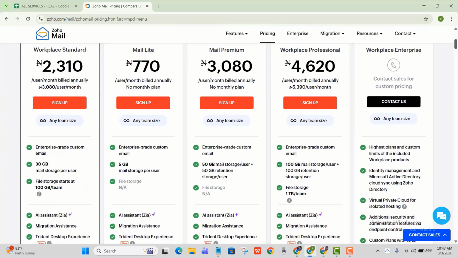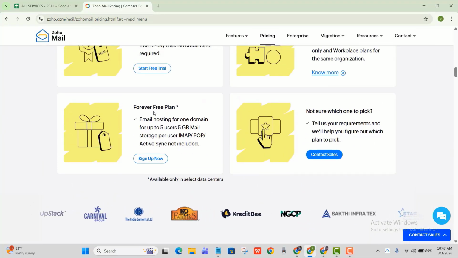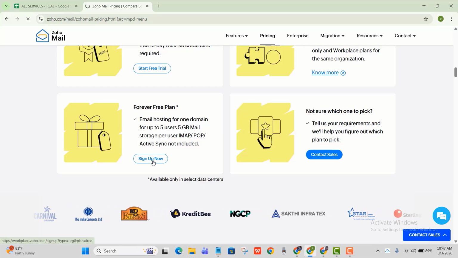All right, so what you want to do is scroll all the way down and locate this particular tab here that says forever for free. You want to click on the sign up now.